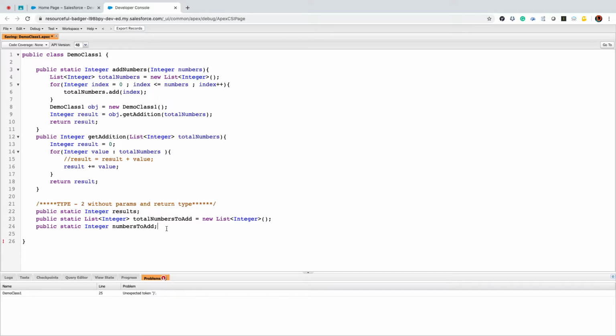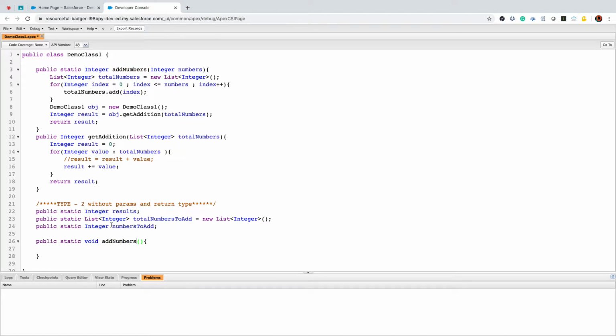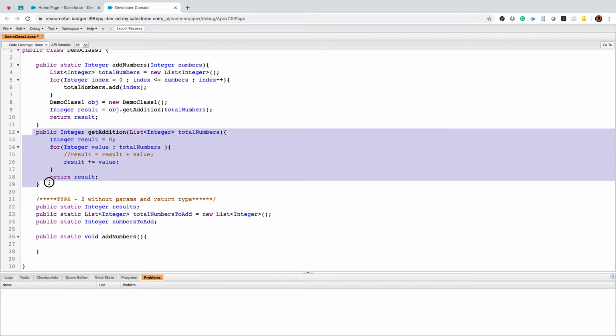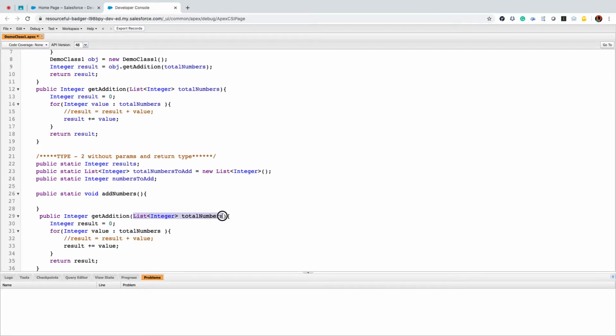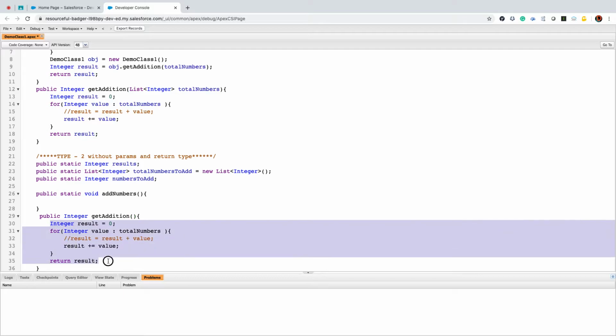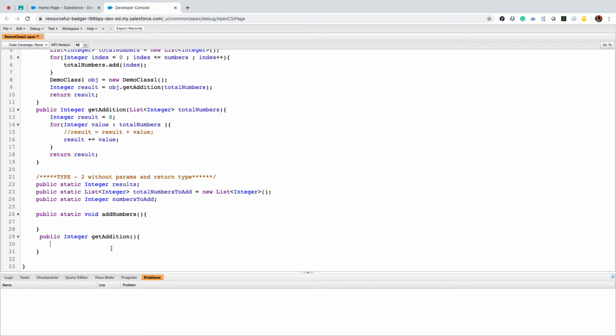So I define it like this. Now I'll create one static method: public static void add digits. Let me say add numbers, and no issues because we don't have any parameters, right? I take off my parameter and just remove this. So now we have a method.